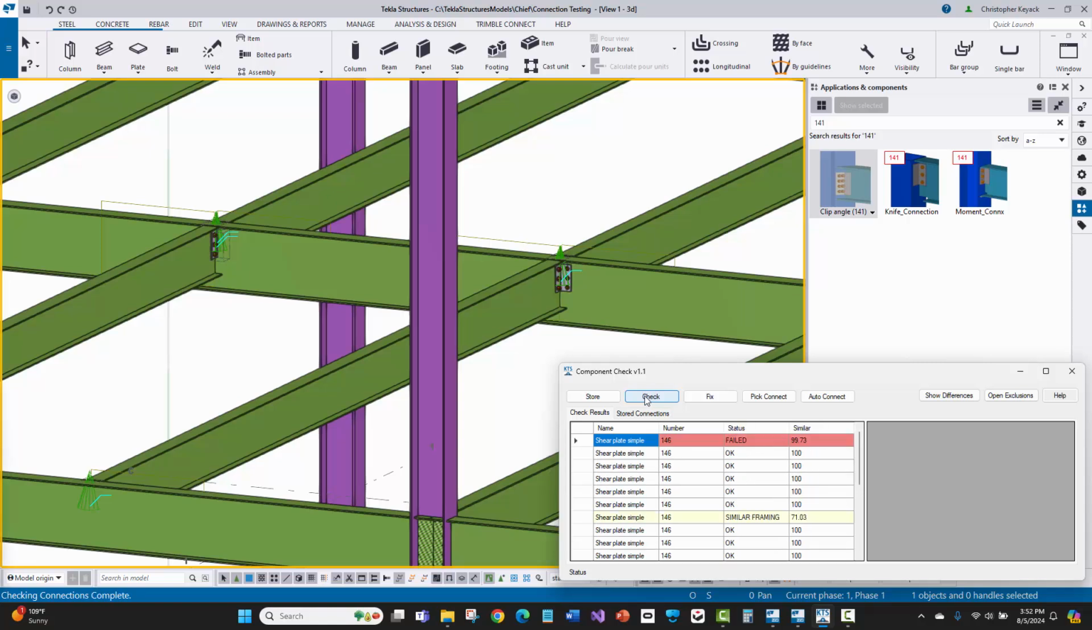So what I'm going to do is tell this thing to go ahead and check the model. So it goes through, looks through all the connections, and then basically gives me a report and tells me what's okay and what has had some problems.